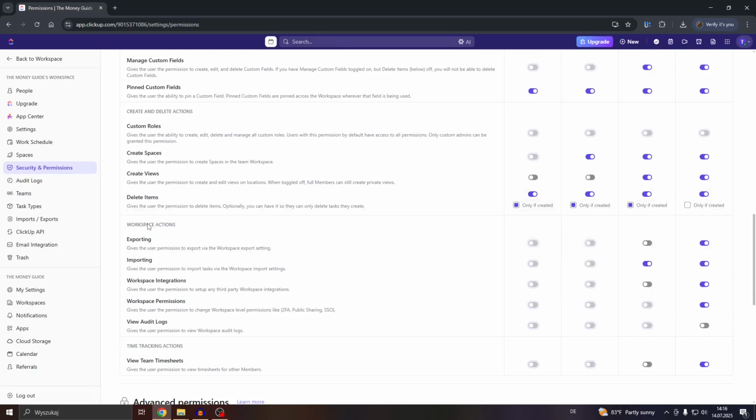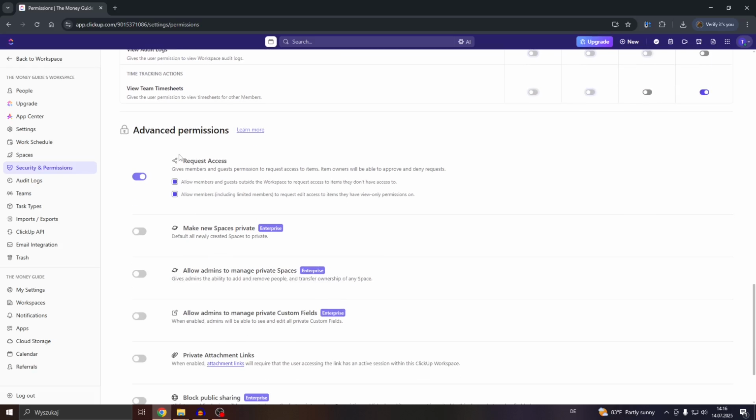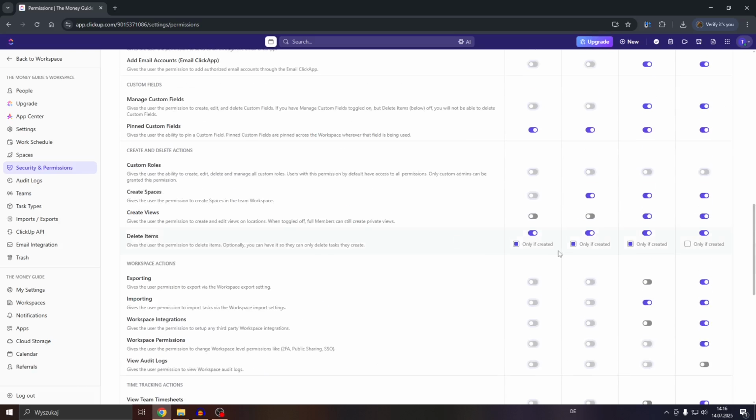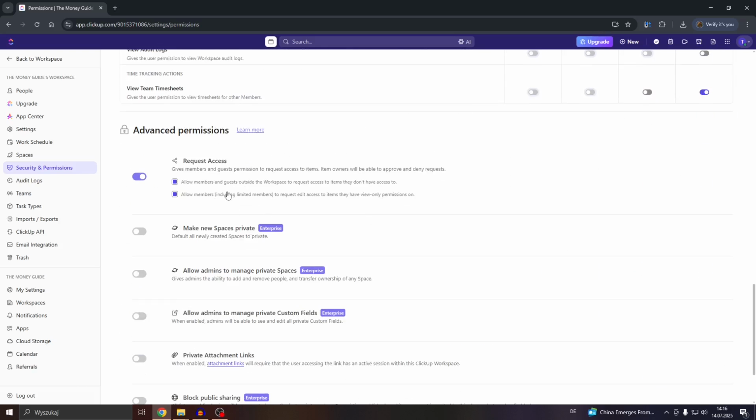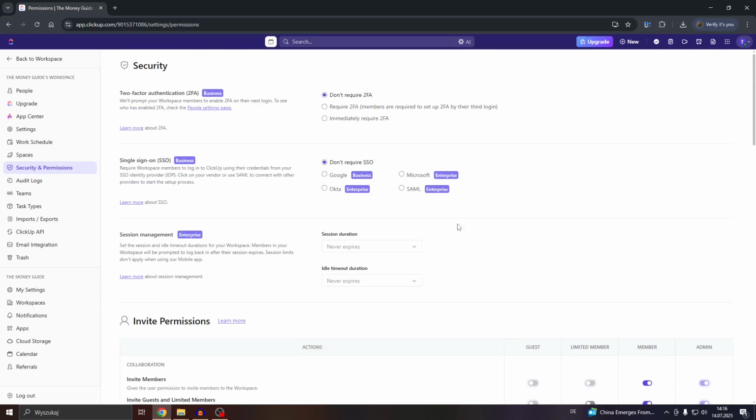You may go even a bit further and give, for example, the permission to export and to import workspaces, to add integrations to your workspace, and so on and so forth. Last but not least, go through the advanced permissions. Like for example, you may give your team members the permission to make new spaces private or to add private attachment links, and so on and so forth. However, guys, as you can see, that is a feature that is only available for users with an enterprise subscription or membership plan. So that's how you control access for your workspace on ClickUp, guys.